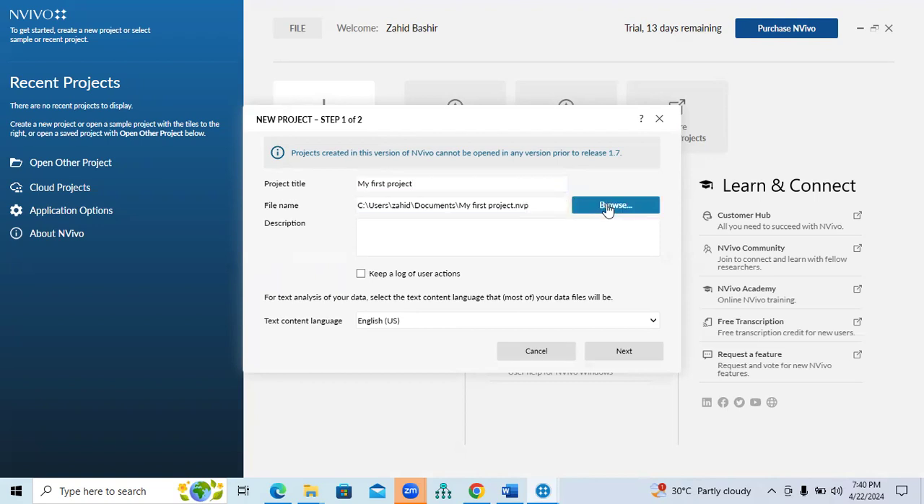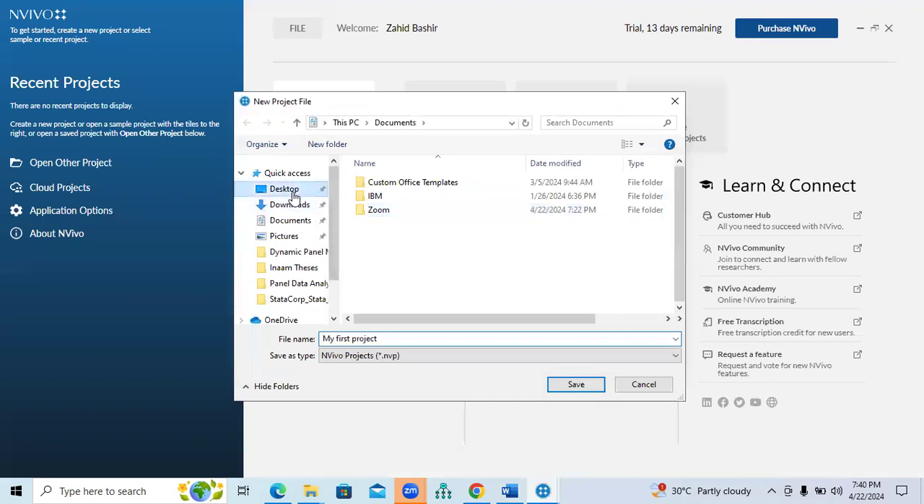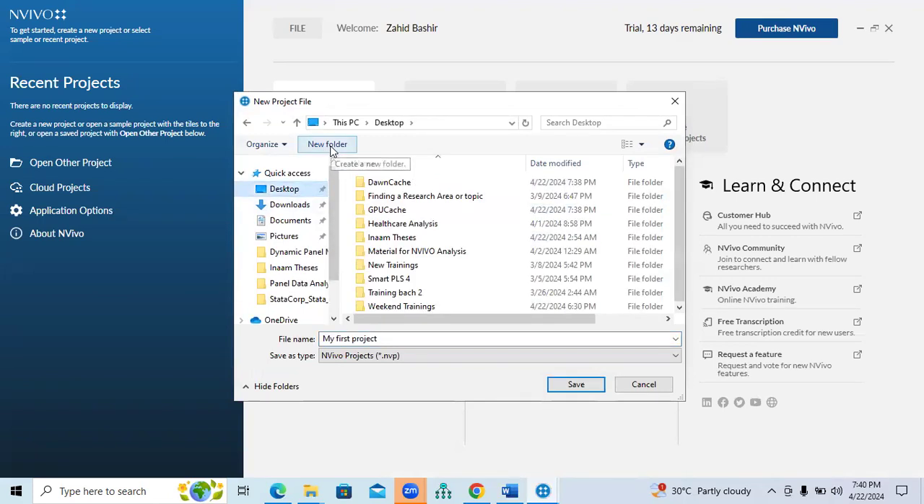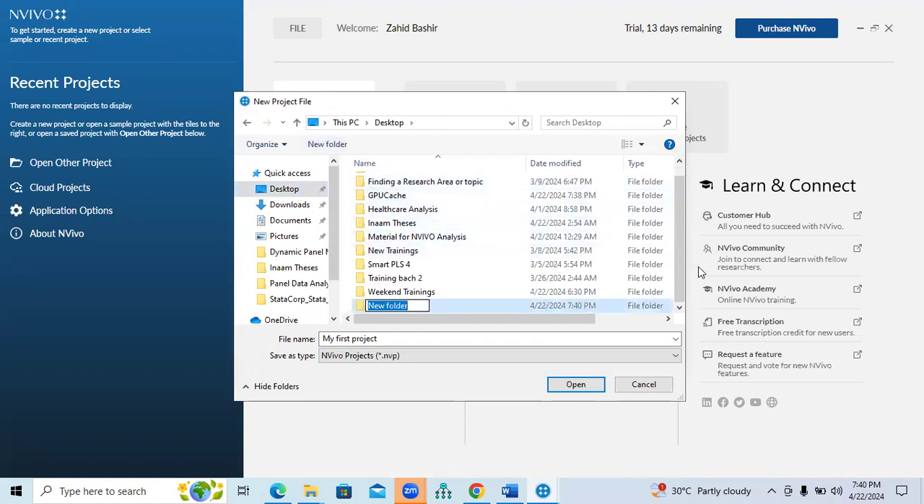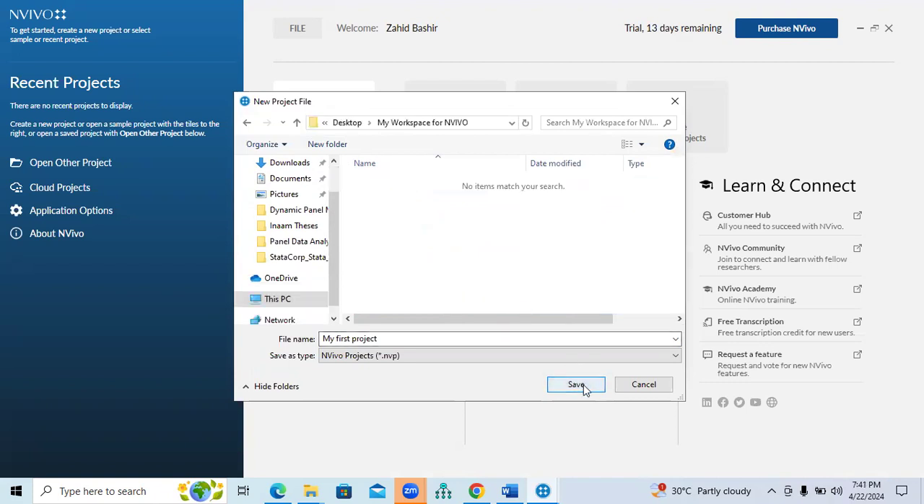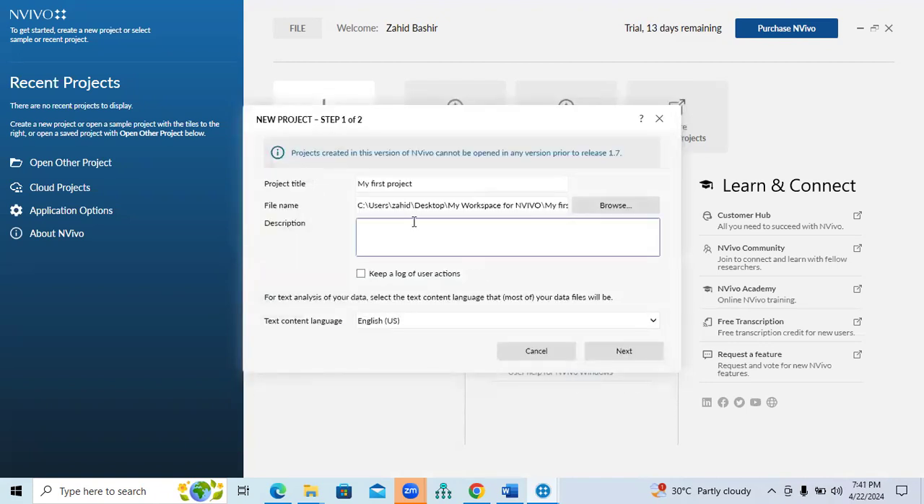You can change this directory. You can go to browse. You can go to the desktop. You can create here, for example, a new folder, my required space for NVIVO. You just need to double click on it and save it. Now it will show you in this directory.